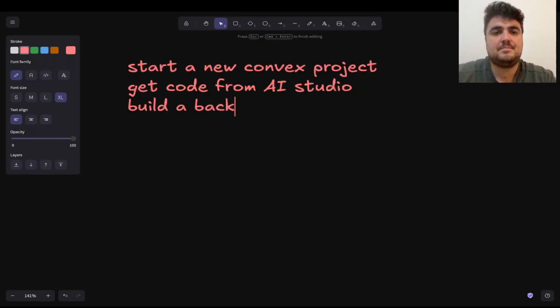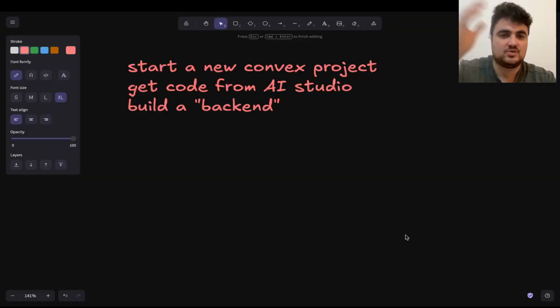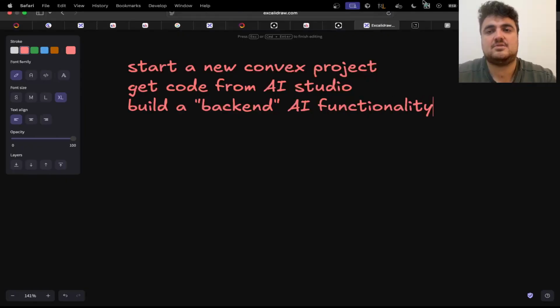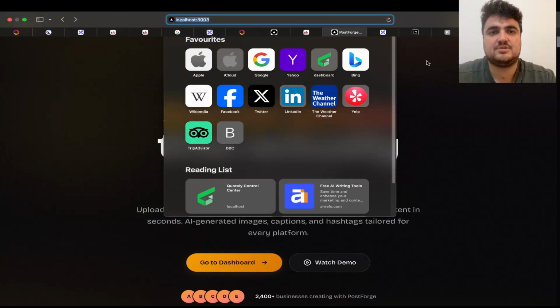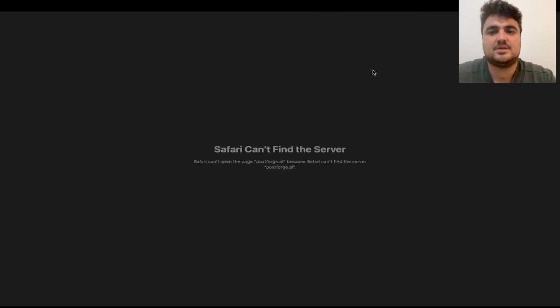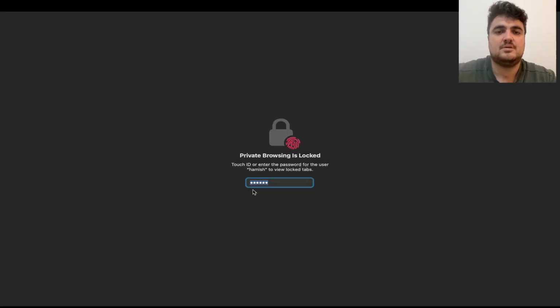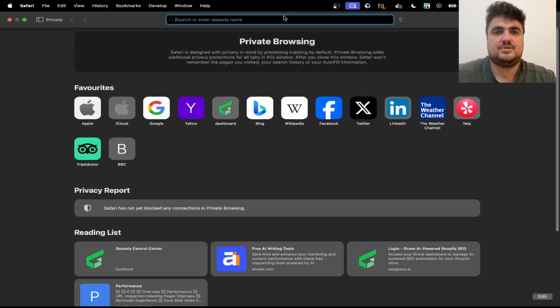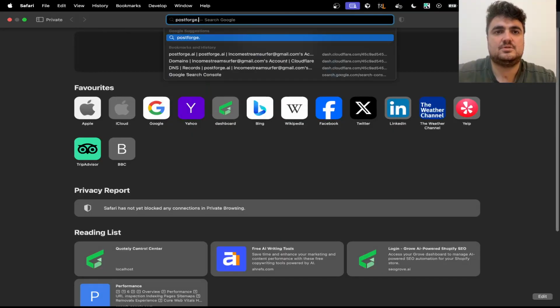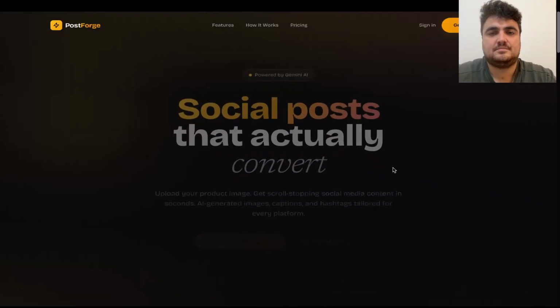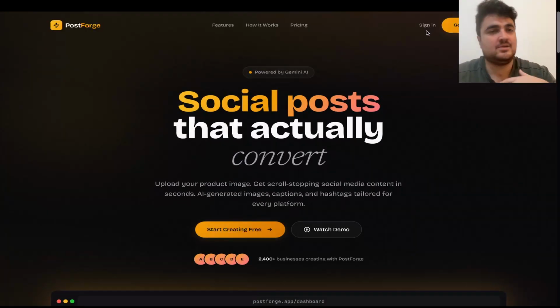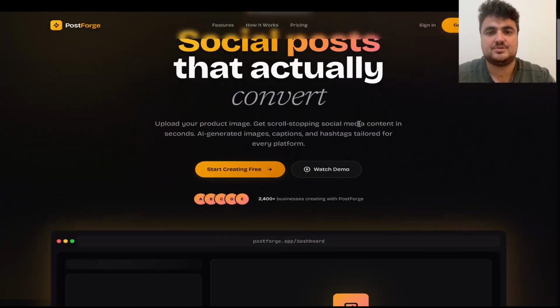Build a, I'm going to put backend because it's not really a backend because it's on Convex, but whatever. Build a backend AI functionality. So in my case, on postforge.ai, which by the way, you can sign up to completely for free. It's not working because it needs to be on a private window. Hang on. If I go to postforge.ai, so if you sign in here, you can sign up today, guys. It's completely free to use.